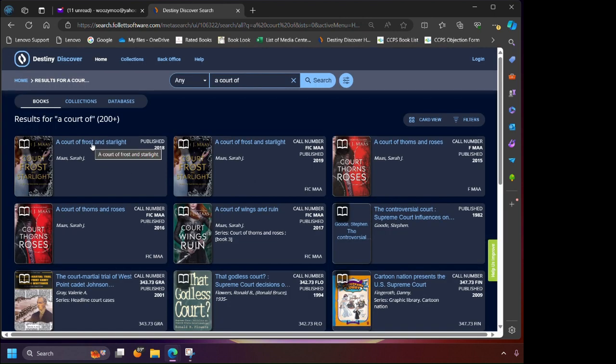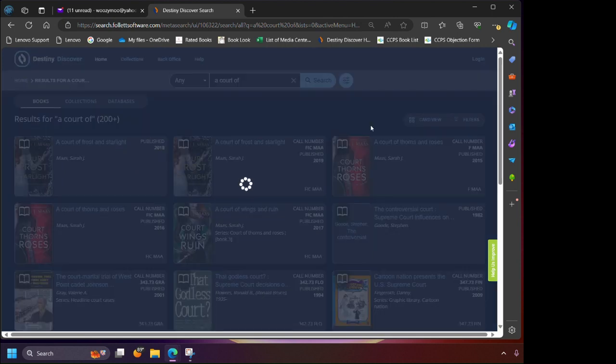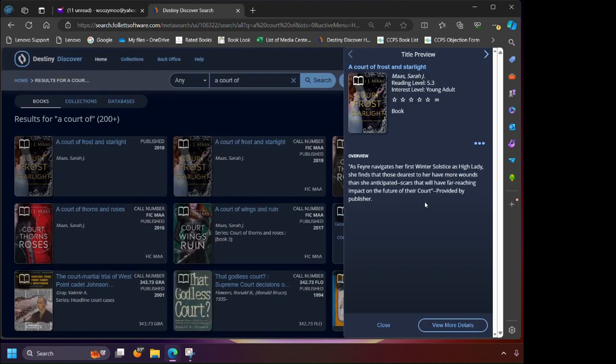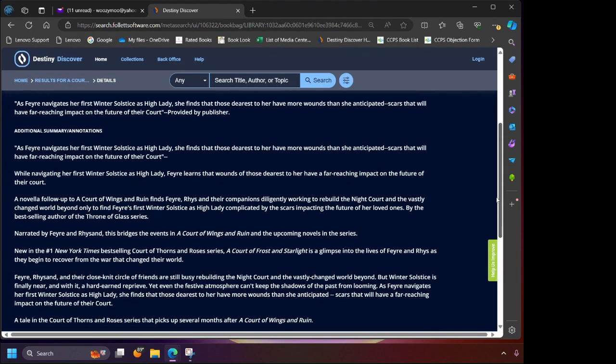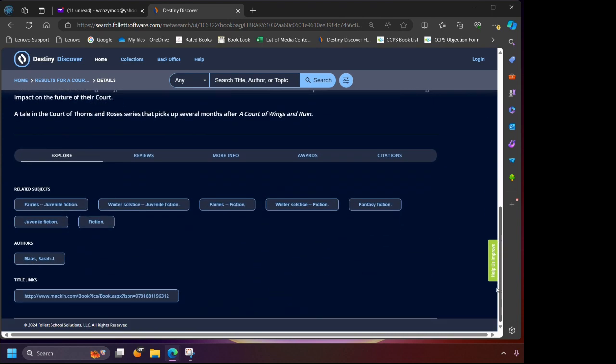And then when we click on one of these, it looks a little bit different than the other search. So when it brings this up, you click View More Details. And then if you scroll down, it does have the tags in here again. Sometimes these seem a little bit different maybe than the other search, but I could be wrong on that.